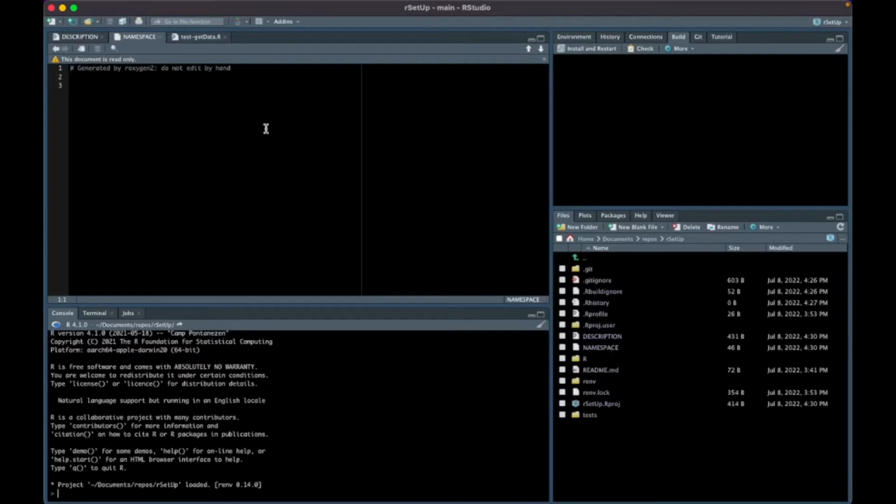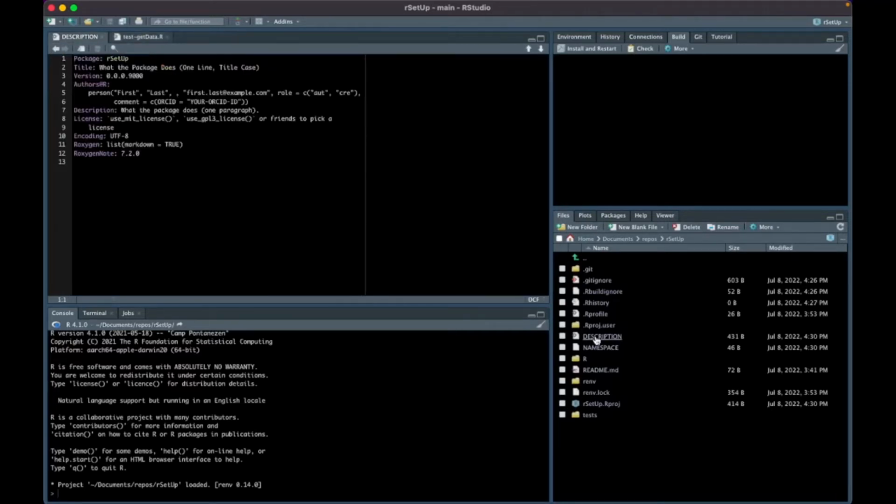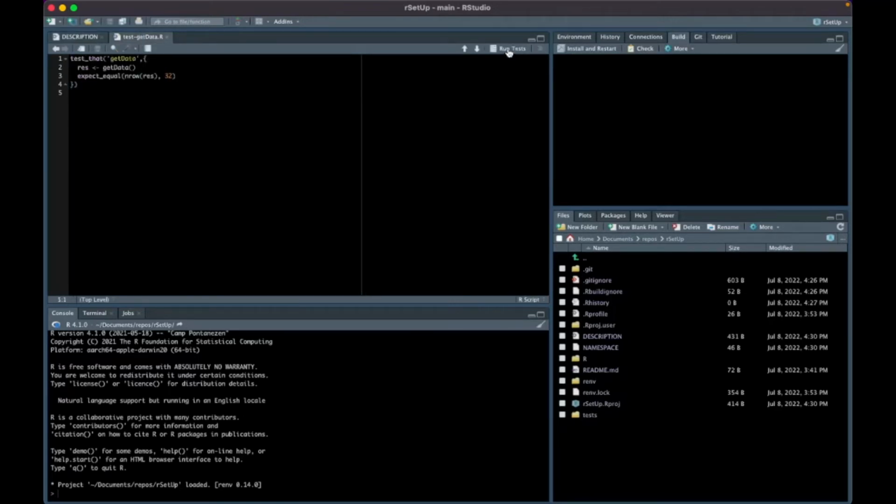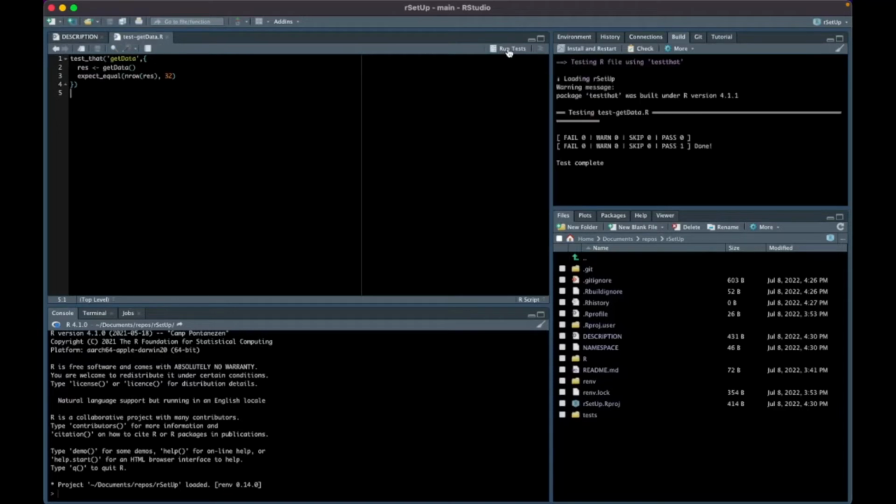We don't need to worry about the namespace file, that is handled by roxygen. And the description file simply contains a few metadata about your package, and you want to go in and change it as you need. For instance, you want to change the title, or you want to specify different authors or different imports and description and so on. Now that we have this set up, it's very easy to run the test. We can click run test, and there we go, our tests are running and they are passing, so everything is good. We're almost at the end.